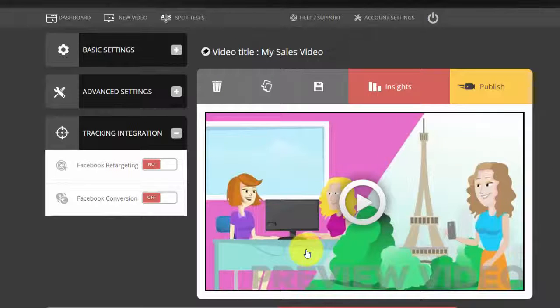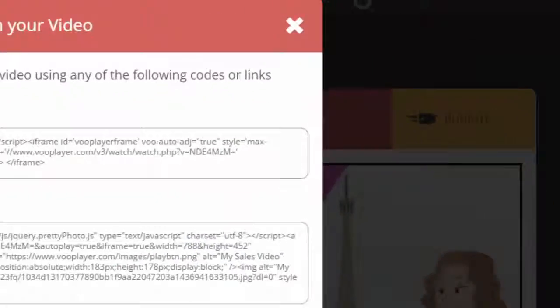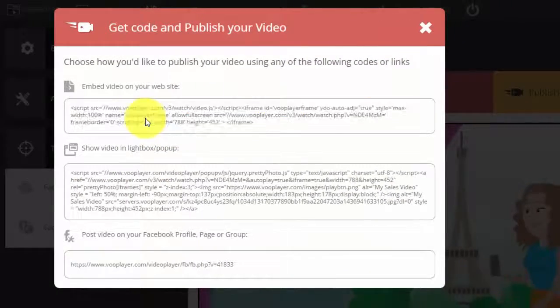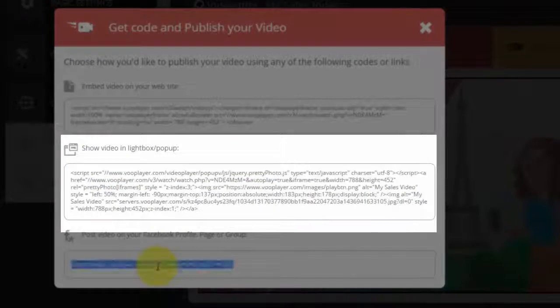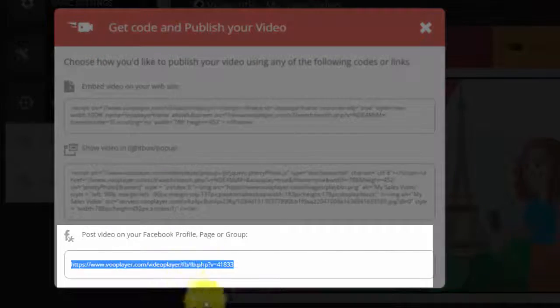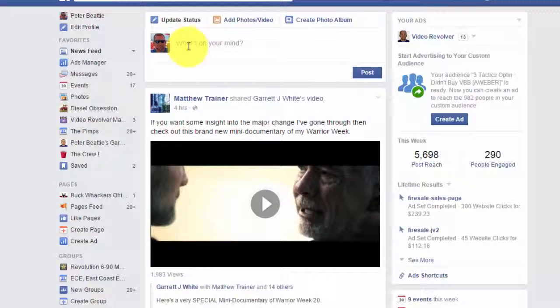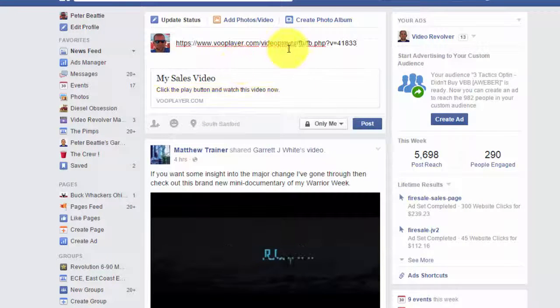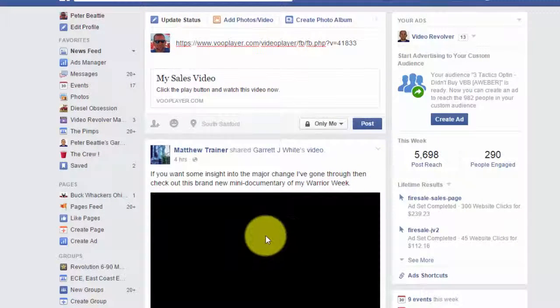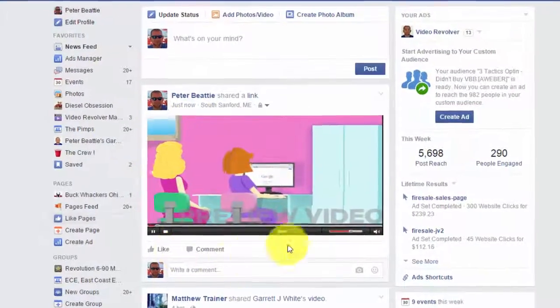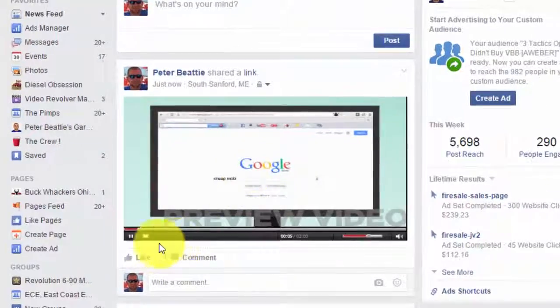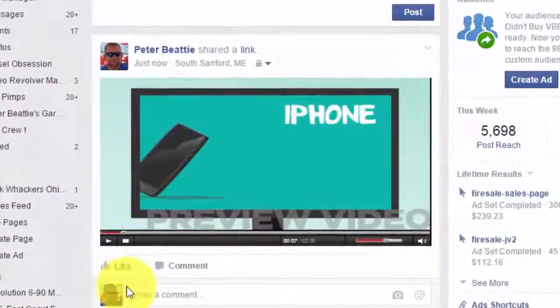Now, once you're done adding all your superpowers to your video, just go ahead and click the publish button and publish your video anywhere. You can publish it on WordPress, or even your own self-hosted website, not on WordPress. You can publish it on Facebook, literally anywhere that you want to. And get this, most of the Voo Player features work on Facebook.